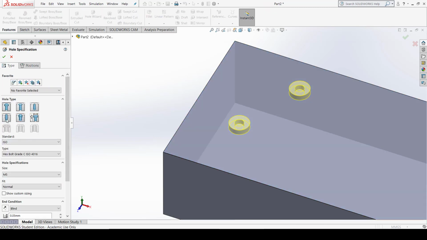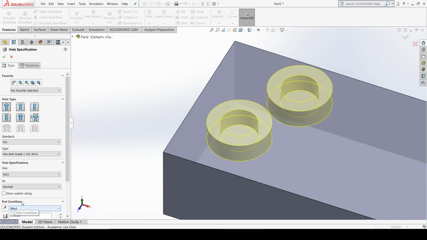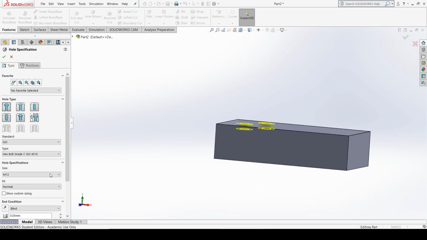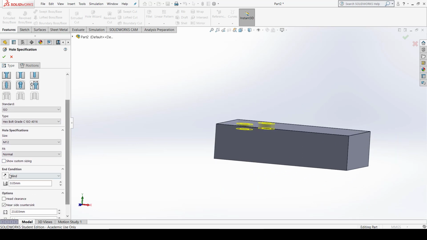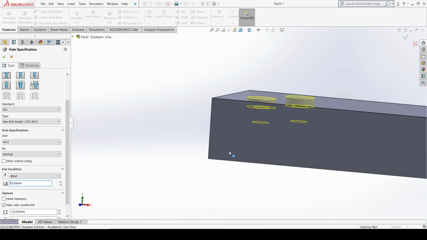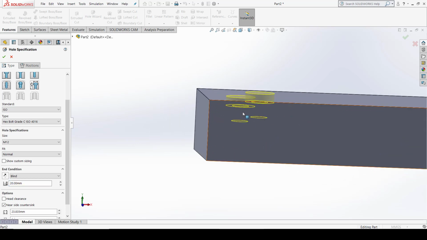Fine. Now I select the counterbore hole with, let us say, the M20 option. So you can see the diameter of the hole is bigger as compared to M5. So let us say M12, fine, M12. Now you want to define the end condition, whether you want the hole to be a blind hole, which means you have to define the distance. Let us say the distance will be 20. So you can see the hole will move 20 millimeters downwards from the upper surface, only 20 millimeters.